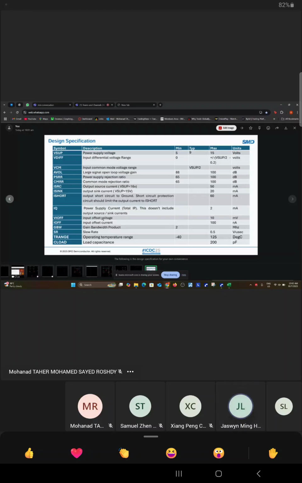Okay, let's see. Large signal open loop gain. Yeah, so right now we're doing open loop gain. They want the maximum to be 100 dB. They didn't mention how much the input voltage swing is. I don't think there's a requirement for that. I think you can put in what would be a reasonable swing. Let me think first.